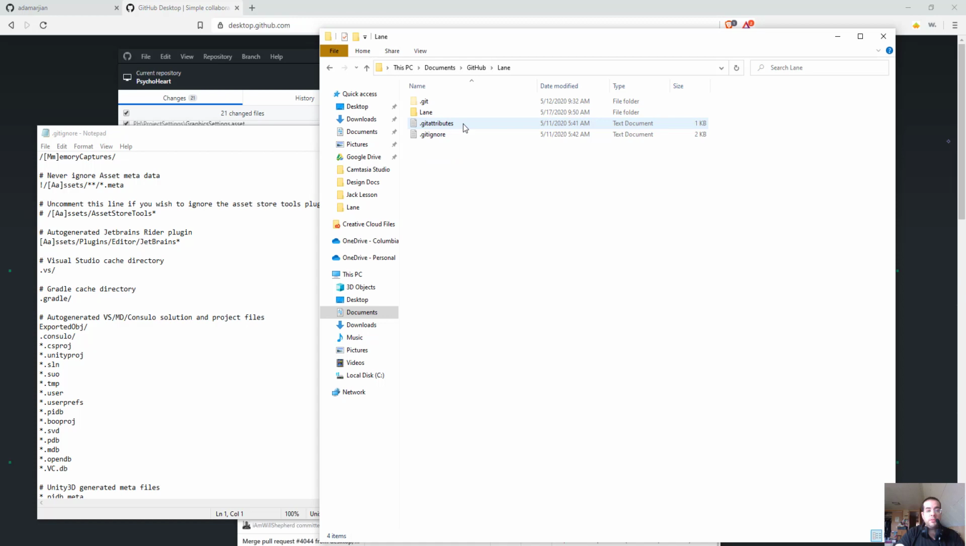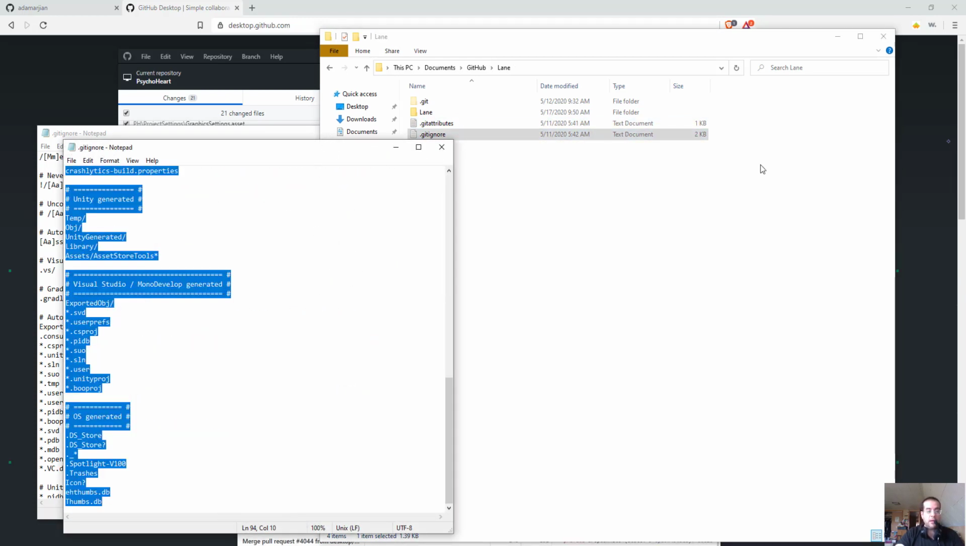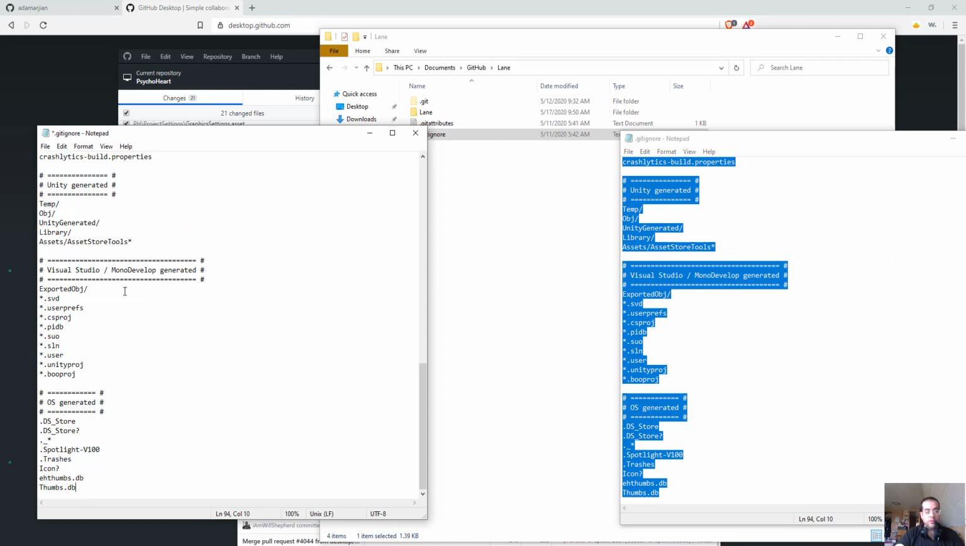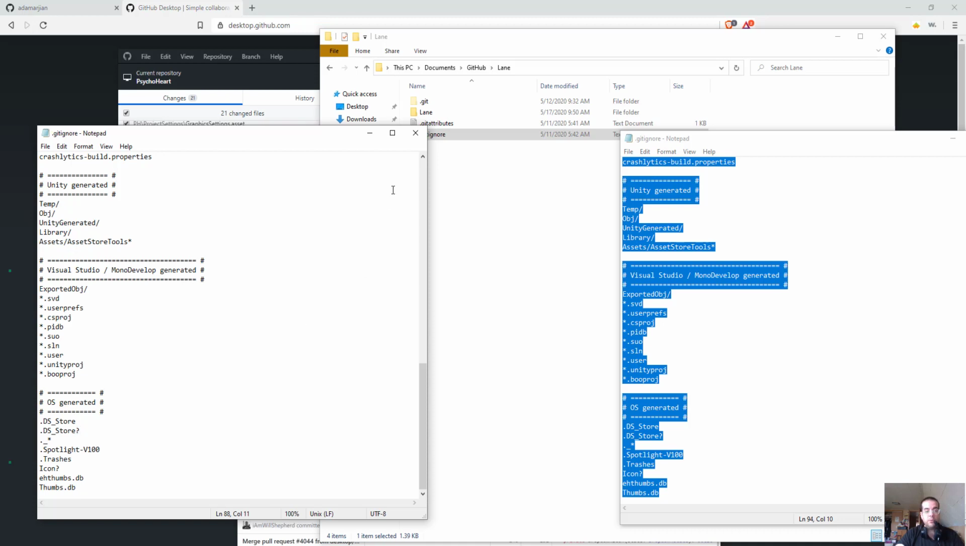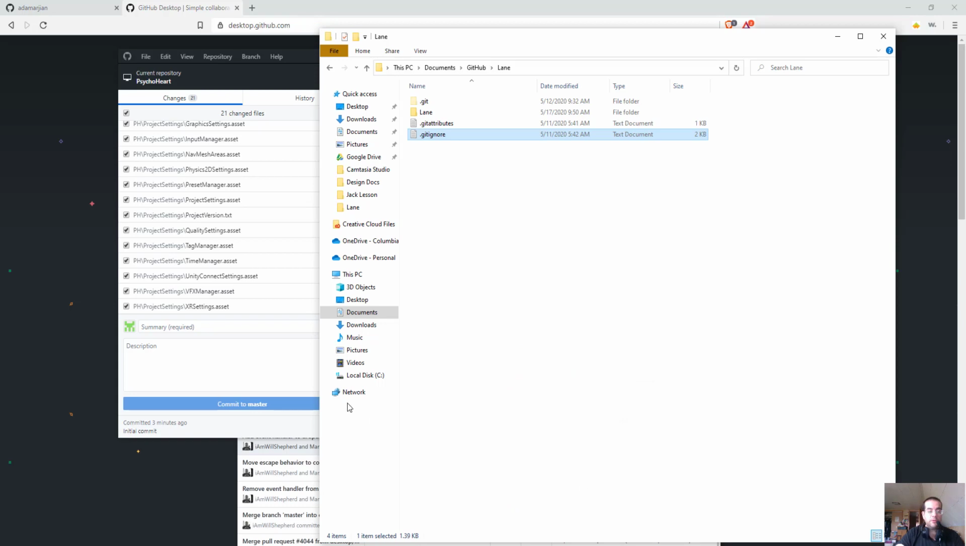I'm going to go into this gitignore file, which has all the extra junk. So I'm going to copy this, select this, and paste over it. You can notice I have a second section of all this Visual Studio stuff. I'm going to save this one and close it out. I'm going to leave this one open, just for the sake of it.